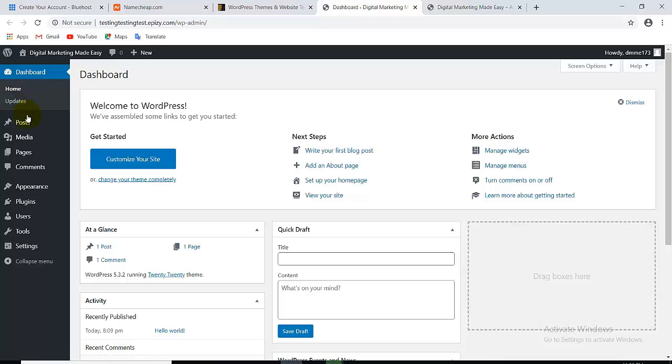The next thing you have there is the post. This post is where you make your blog post. If you have a blog on your website, this is where you make the post to update your blog. Then next you have the media. In the media, this is where you have any image or media file on your website. If you have a video, an audio, or an image on your website, this is where they are stored, in the media library.